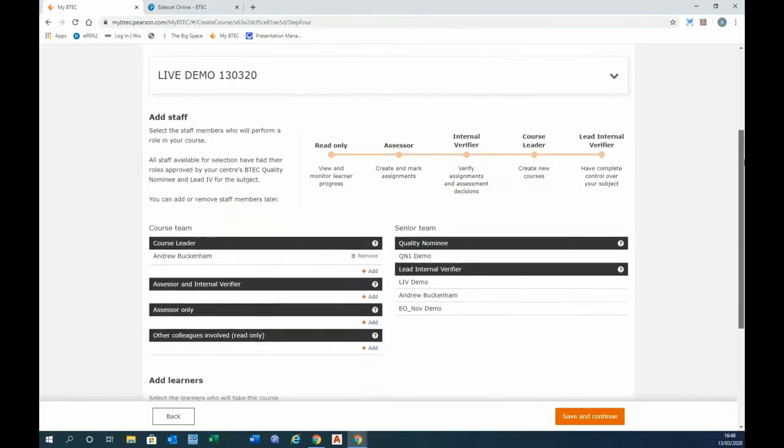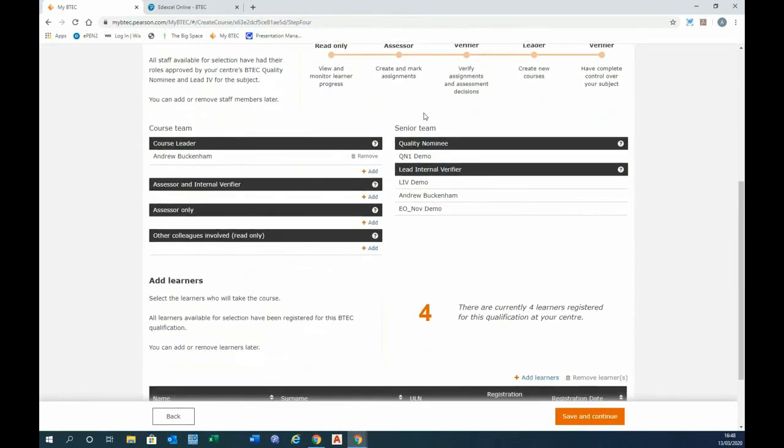And now I'm going to add the people in my team. Now the senior team here are these people who can't be changed, basically. So these are decided elsewhere in either Edexcel Online land, as in the quality nominee, or within myBTEC elsewhere, as in the lead internal verifier. Usually there's only 1. In this test system there's 3 for some reason. And the course leader, because I created it, I've already been allocated as course leader for this.